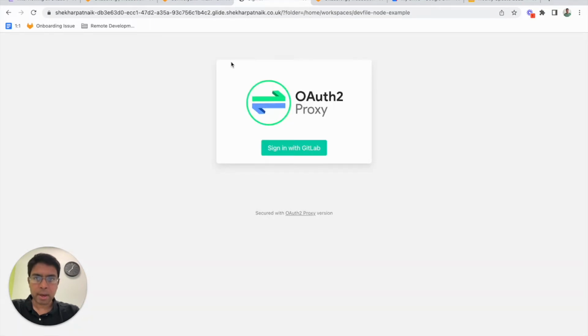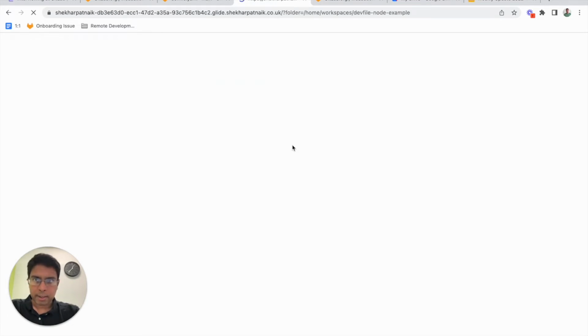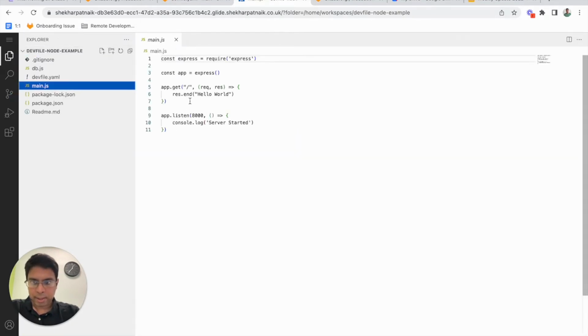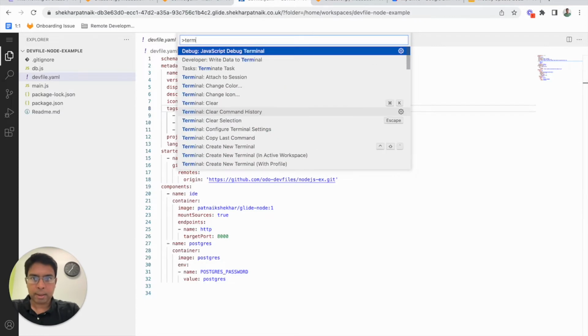The environment's now been provisioned. I can now log into the environment, and as you'll see, it starts a VS Code, and within VS Code we have the environment all set up. Here I can open up my main.js file. I can see my JavaScript code. I can access my devfile. The first thing I'm going to do is start up a terminal.